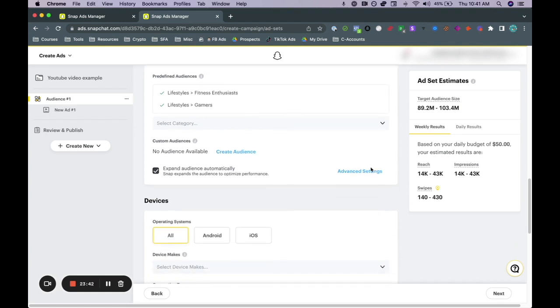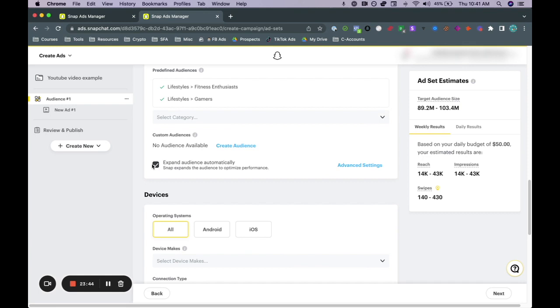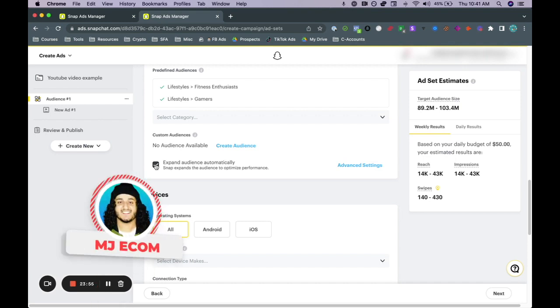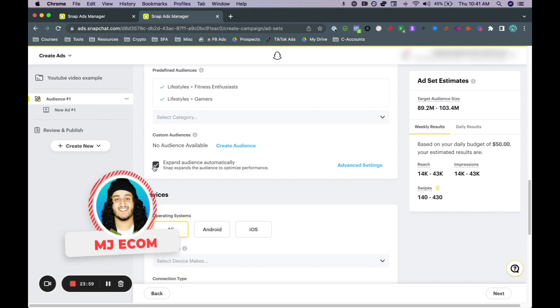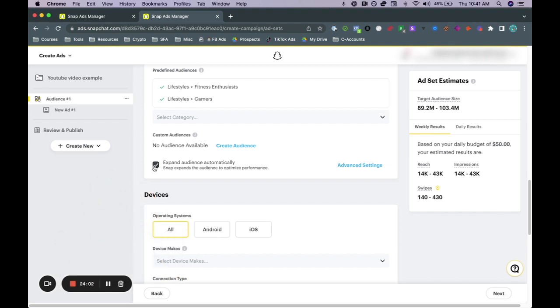Now we'll go ahead and scroll down. And as you can see here you have the option to expand audience automatically. So by default, it has it clicked. Depending on where you are in your funnel, you can go ahead and keep it on, or you can go ahead and keep it off. If you keep it on, what Snapchat is basically going to do is, let's say you targeted people that are yoga enthusiasts, right? If you have this button clicked, it's going to also target people that are interested in fitness as a whole. But if you don't have it clicked, it's just going to target people that are interested in that specific interest, which in this example would be yoga. Right? So I hope this makes sense as to what this button is.